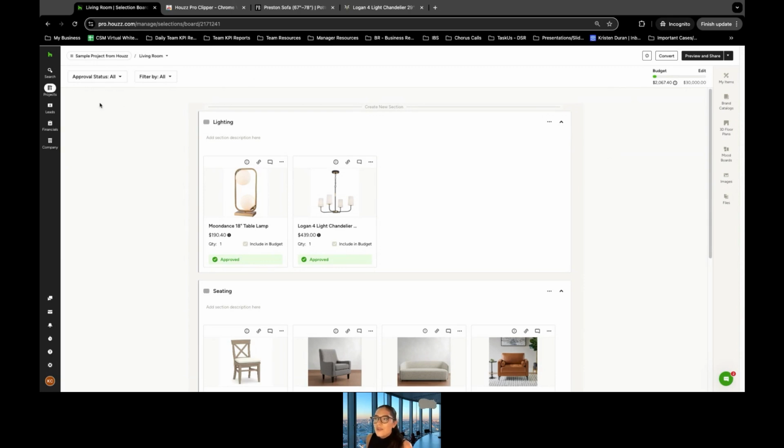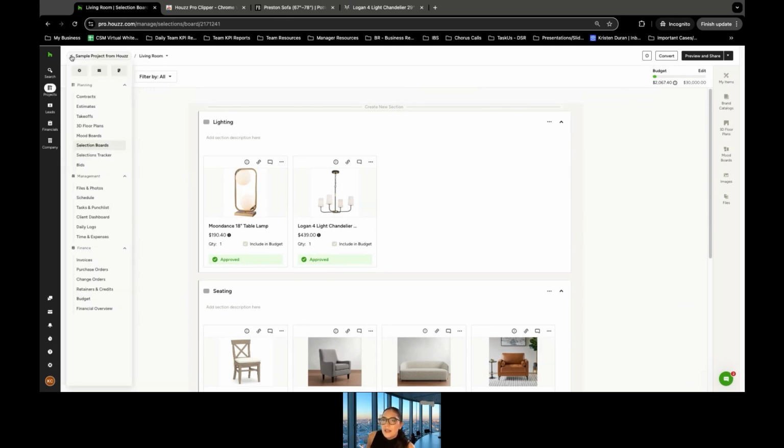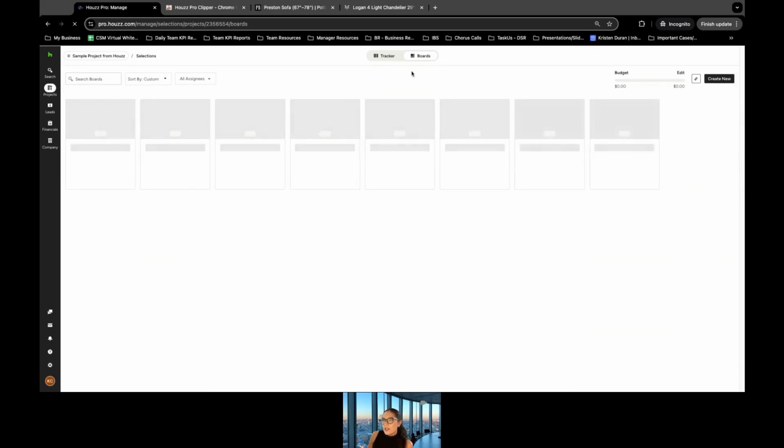Okay, so from here, we're at the stage where we sent this out to the client. They've gone through and reviewed it. We also have a selections tracker as well. So let me go ahead and navigate back to our selections board. There are different ways you can access it. One, from that main project bar on the left-hand side under selections tracker, or you can toggle back and forth from the selection board itself.